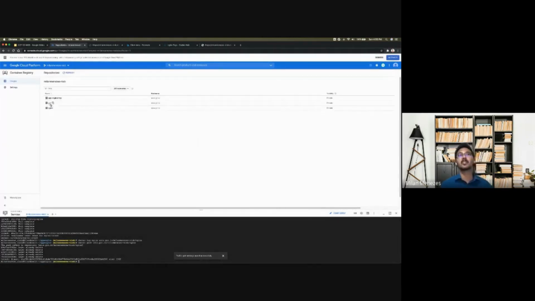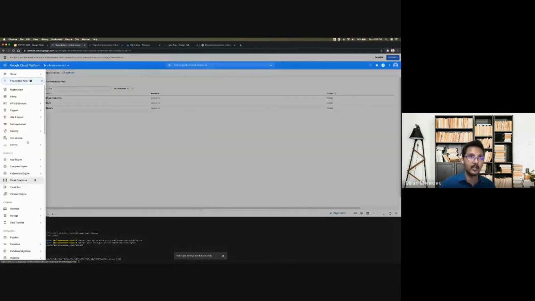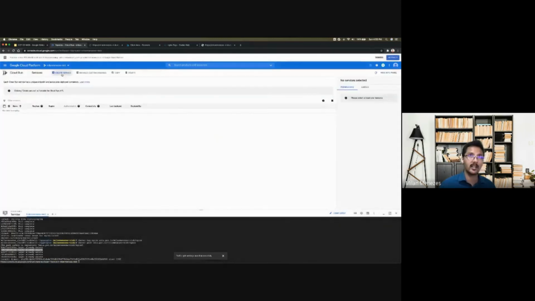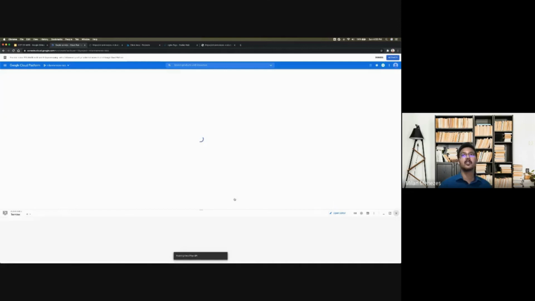As I mentioned, this is your functions. Whatever we did in functions is stored as a container here. And the App Engine part, whatever we deployed with App Engine, is shown here. And this is the new one that I just pushed to the container registry. This is the container. And with Cloud Run, I can create a service and deploy that.